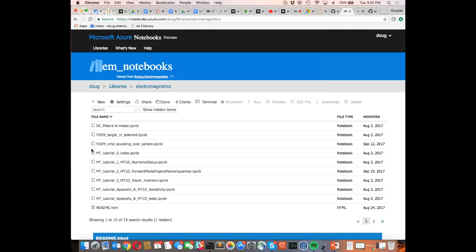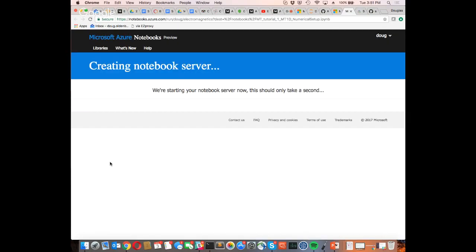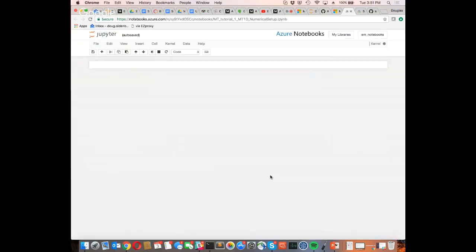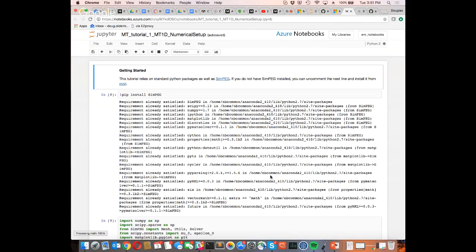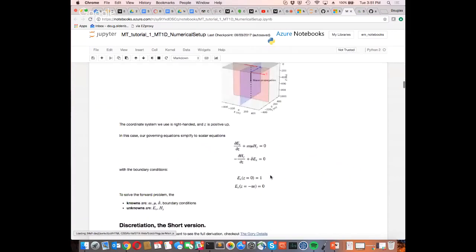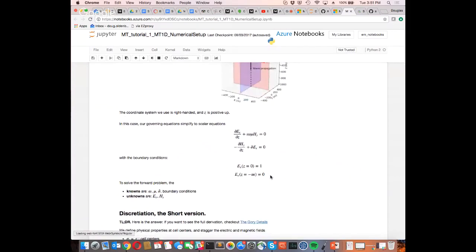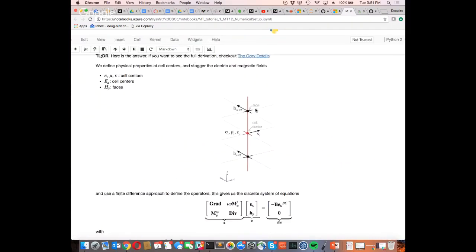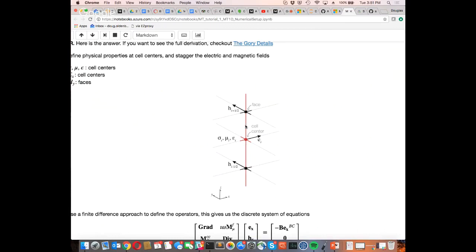I'll flip through the notebooks briefly just to show you what's there. We won't walk through this step by step. But we walk through discretizing the 1D MT equations using a finite difference approach. We go through all of the details, gory detail, so you can see step by step what's going on, where everything is discretized, walking through the anatomy: where is the cell center, what is a face, how do we represent a vector in 1D.